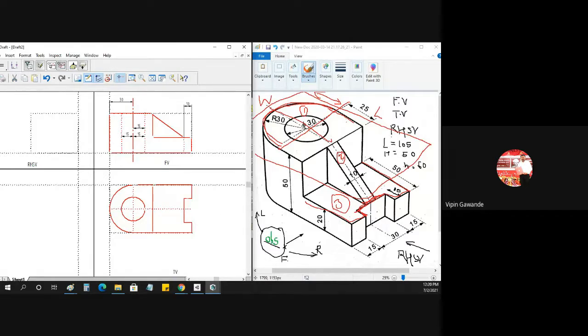So see what I have done. This line is what? Lengthwise 50. Then this is a vertical line, 15. This is widthwise 15. Then lengthwise 10. Then again widthwise 30. Then again 10, and the remaining dimension. So we have drawn this surface.